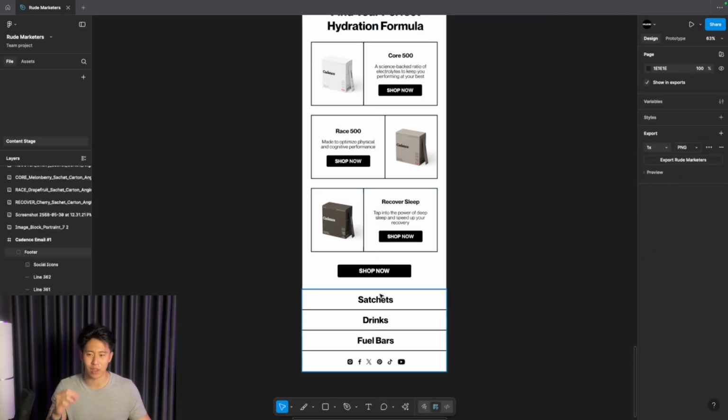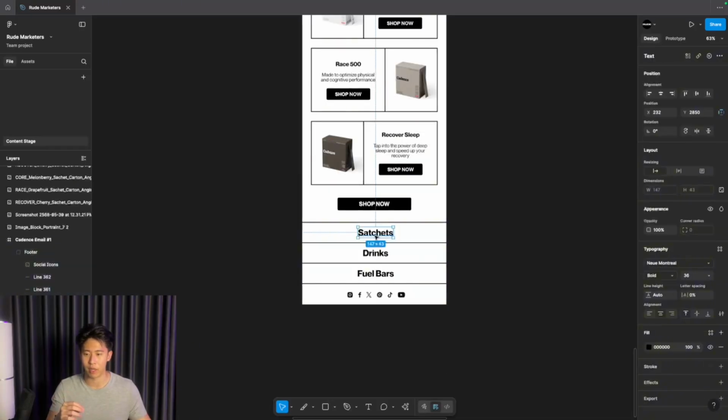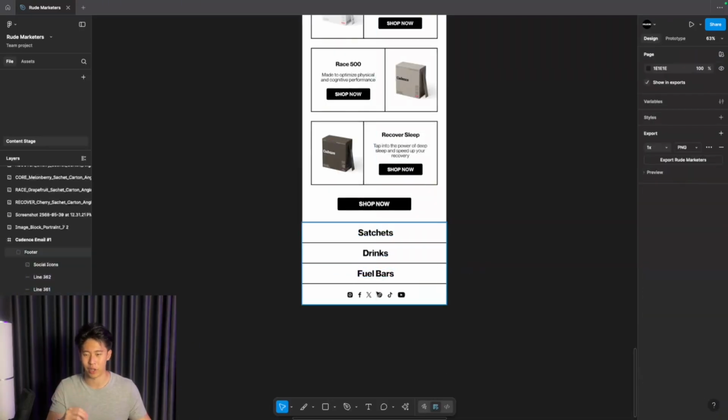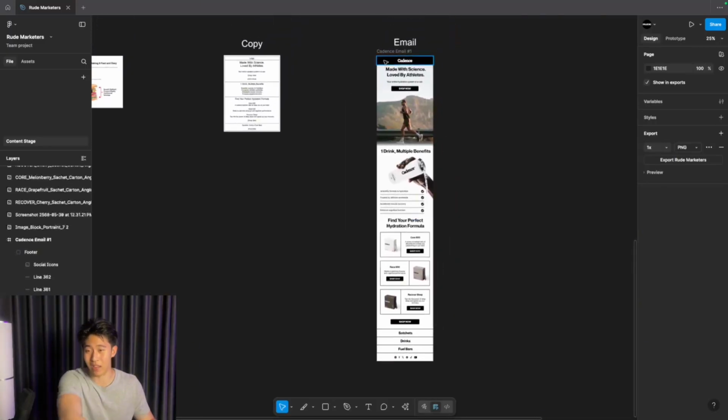And then to make their shopping and buying, purchasing even easier, we give them abilities to shop by categories right here in the footer, and then finishing off, of course, with our social icons. That's basically the email. I think it looks really cool, really clean, but we're not done yet. Our email might be complete and it might look really good, but we still need to optimize it for deliverability and put it into Klaviyo.